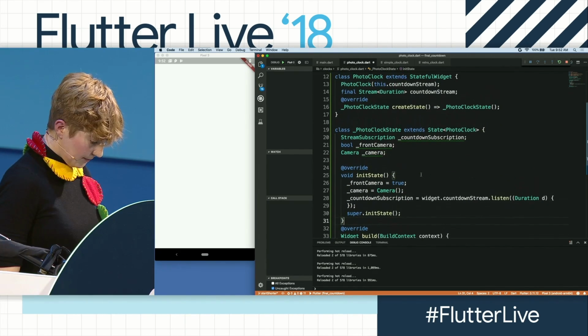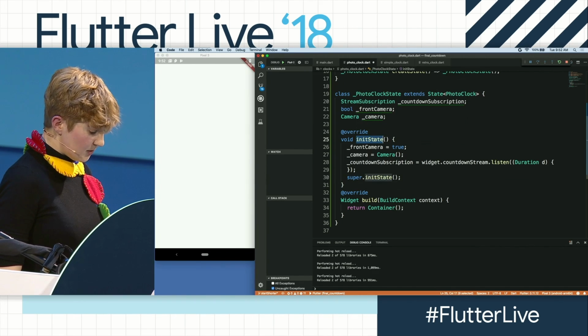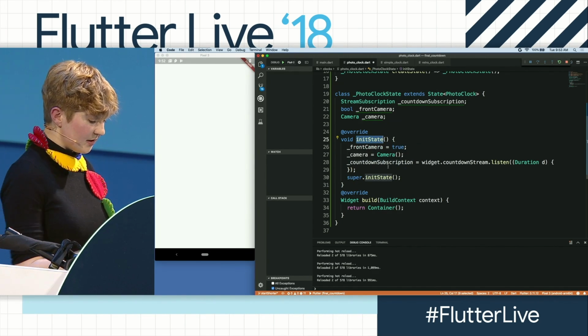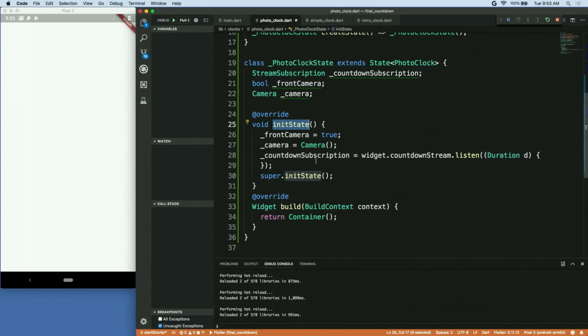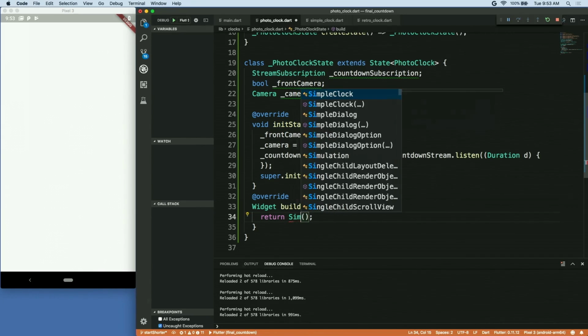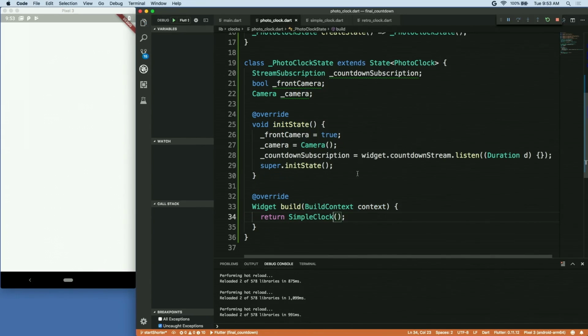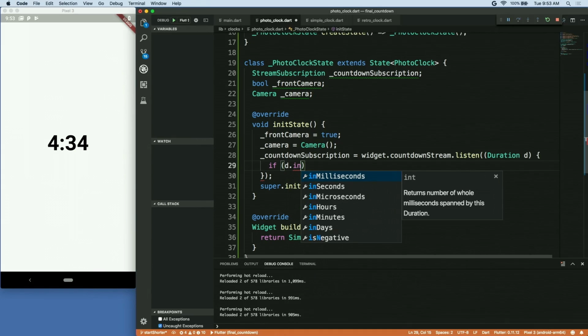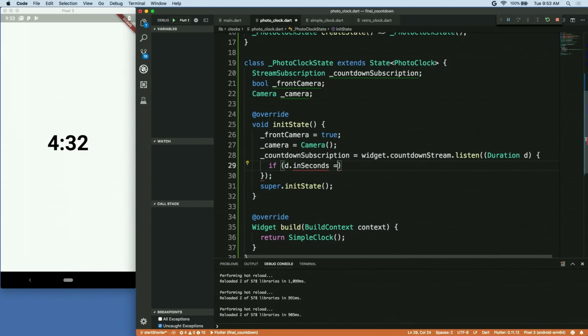Yeah, so with stateful widgets, you have this init state method that you can call the first time that a stateful widget is called. Hold on, I'm just going to put in a clock here so we know how we're doing. So you can see here that we're using the camera plugin, which is one of the plugins built by the Flutter team, which gives you full access to all of the cameras and camera activities you can do on both iOS and Android.